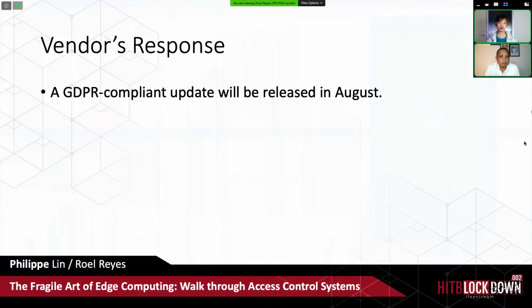Luckily, we have contacted the vendor, and the vendor said that they are going to release a GDPR compliance update in August.